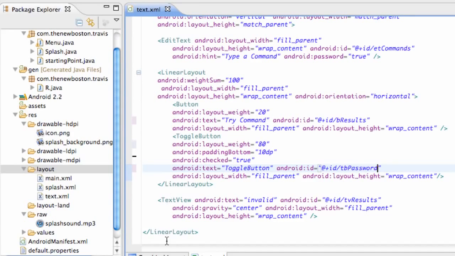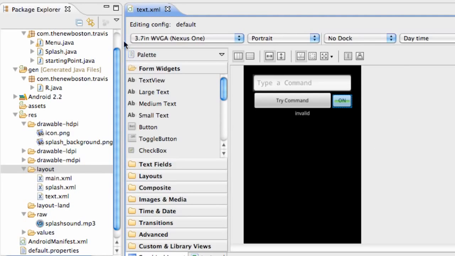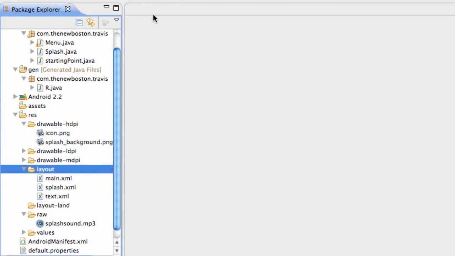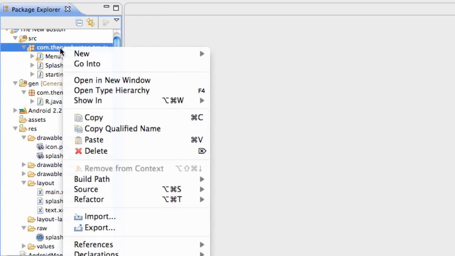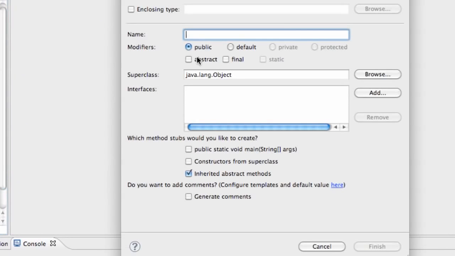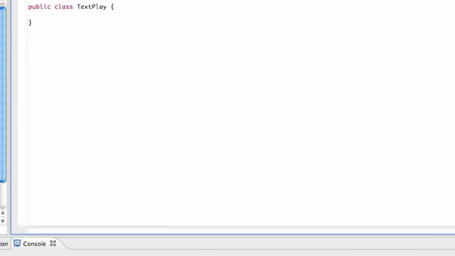What we're going to do in this tutorial is basically get our new activity set up and add our references and introduce you guys to a little bit of Java. So what we're going to do is create a new Java class. You guys probably already know how to do this, and we're going to call this class TextPlay, something like that. And going to open that up.